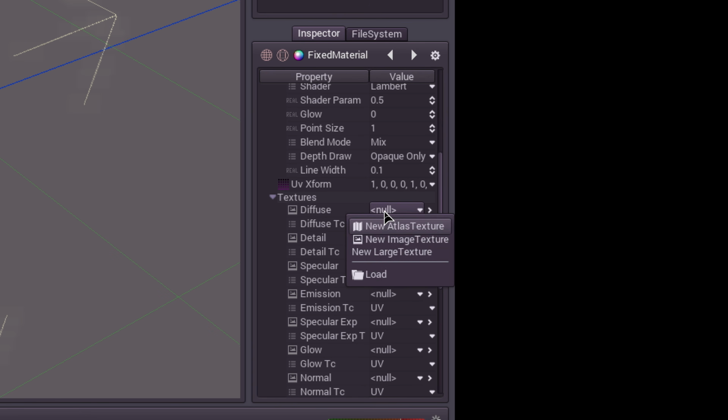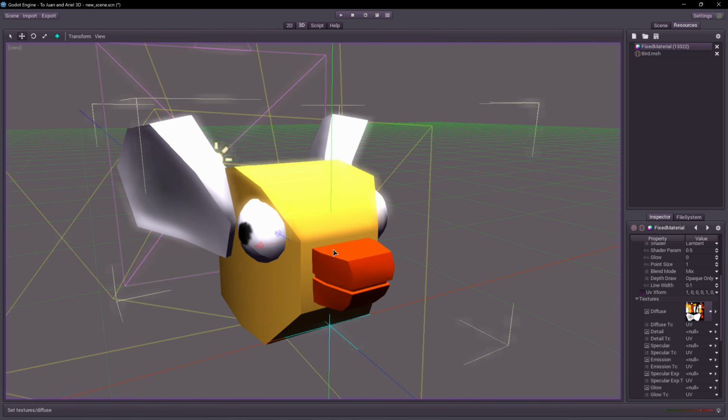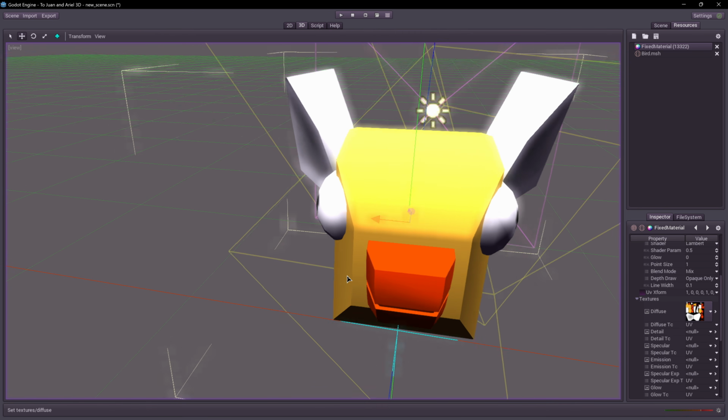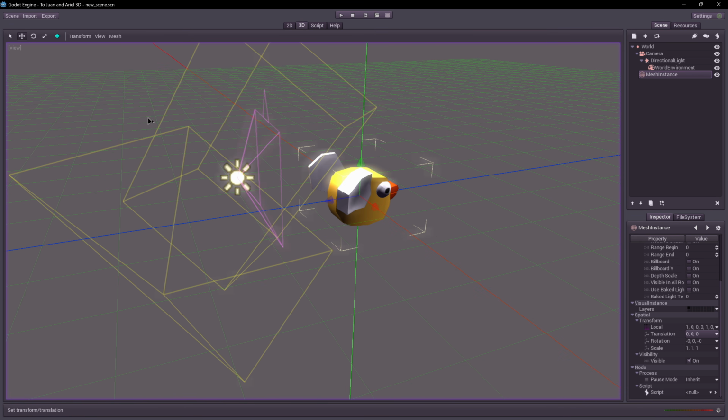Okay, here we can set our texture. Let's just load our bird PNG. Whoa, just have a look at that. We finally have our bird in the game. Let's just save our world scene and create a new one.